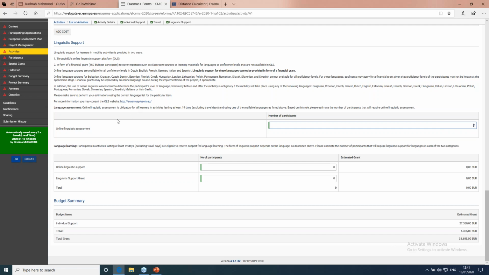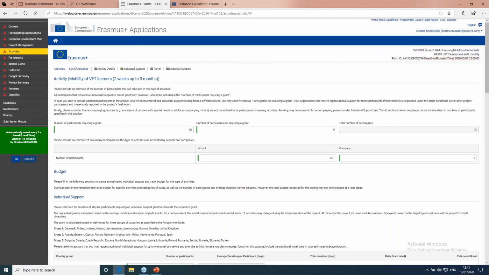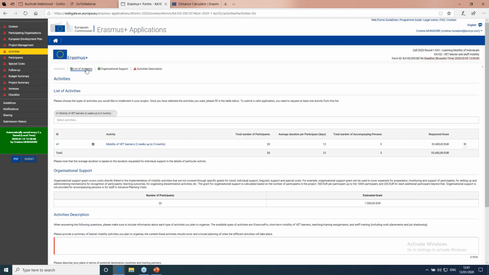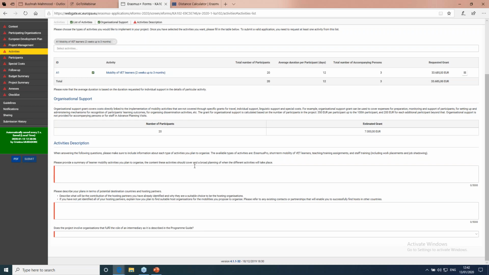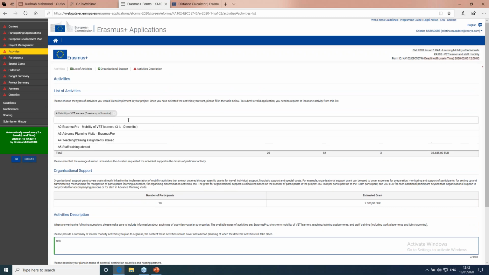To go back to the list of activities, you can scroll back up to the top of the page and click List of Activities. Once back on this screen, a new question will appear under Activities Description because a learner mobility activity has been added. This question should cover the activities that you're going to organize, with an estimate of the dates different activities will take place. I now want to add some ErasmusPro participants.